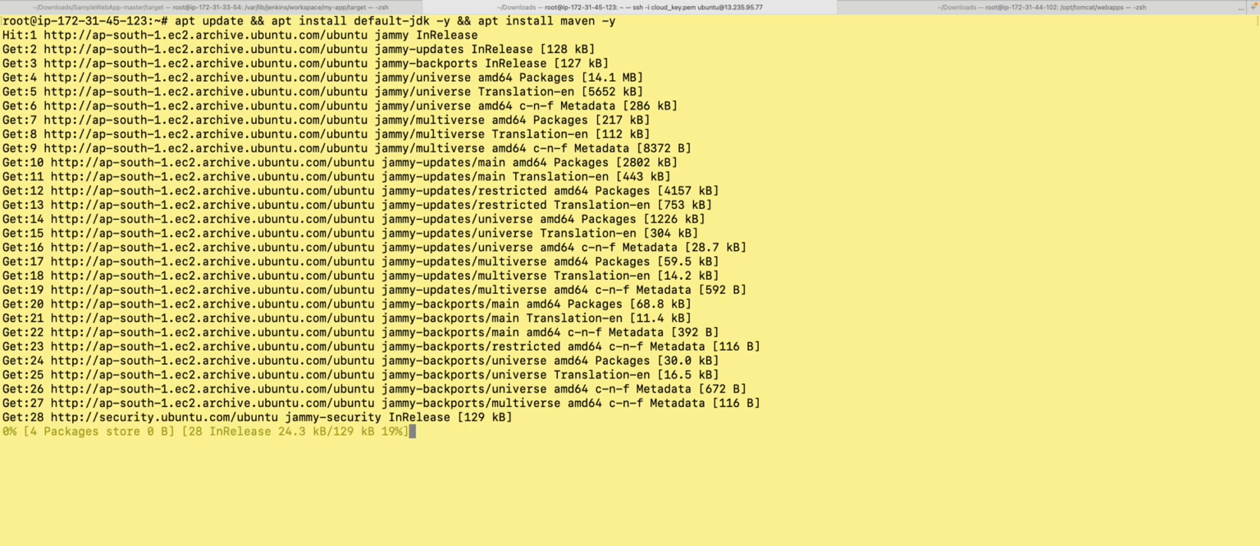So install these 3 packages. Once, let's wait until these packages are created. So guys, there is another process for this.